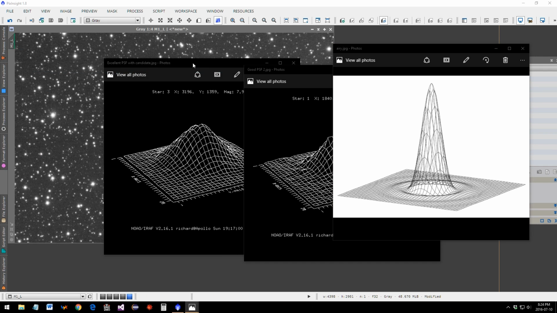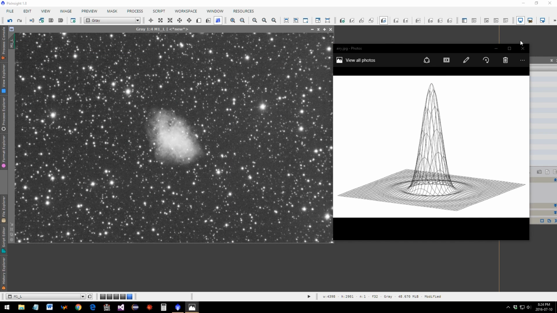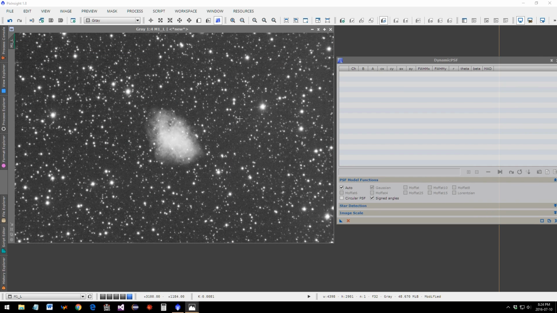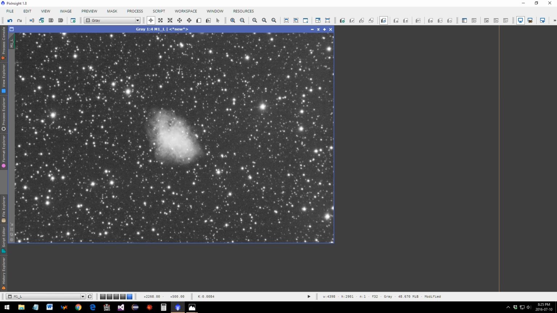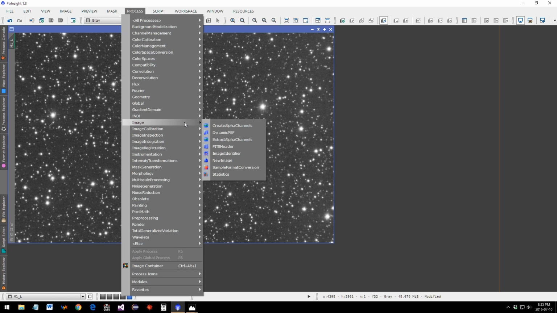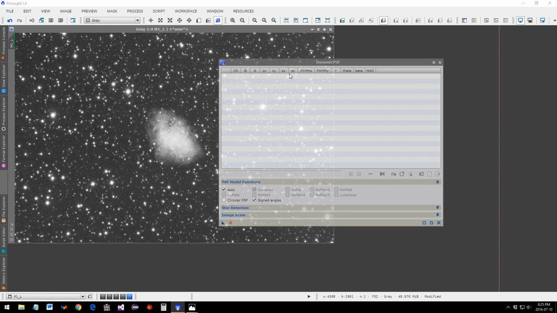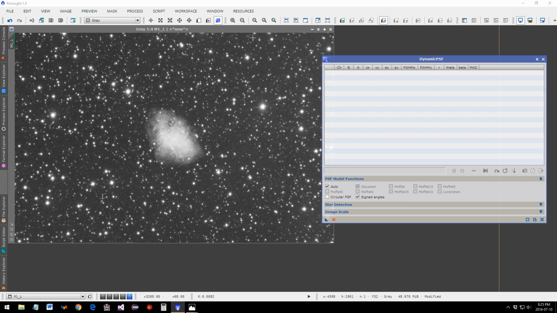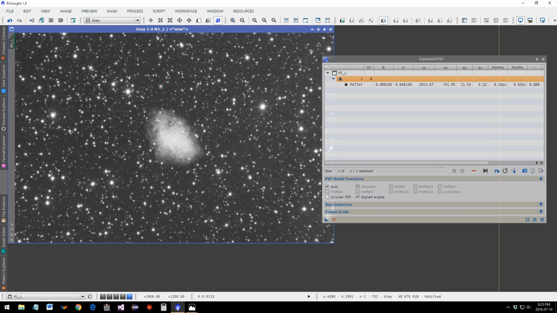So what we're going to want to do is start by building a PSF for our image. Now in PixInsight, I'll close this, so I'll show you again. The way you do that is you go to Process, Image, and Dynamic PSF right here. And now what you do is you start clicking on individual stars, and they'll show up here. For example, that one right there.